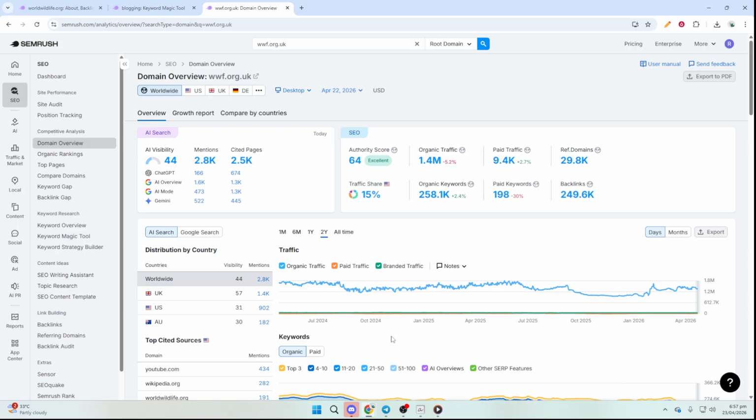Once the overview loads, look near the top portion of the page for authority score. You'll see a single number on a scale from 0 to 100. That is Semrush's version of domain authority. Think of it as a composite score that reflects multiple signals like backlink quality and quantity, organic visibility, and indicators of site trust. It's designed to be a quick, comparable snapshot, not a replacement for deeper analysis.